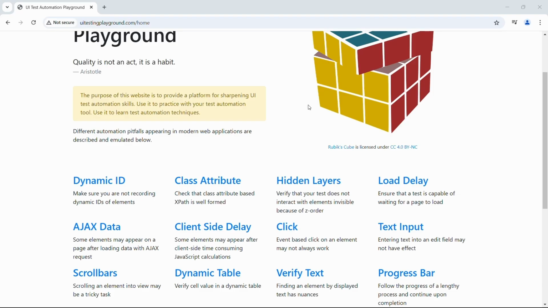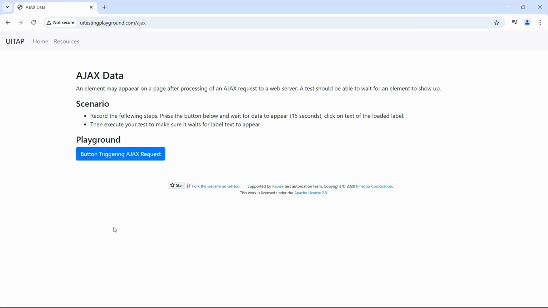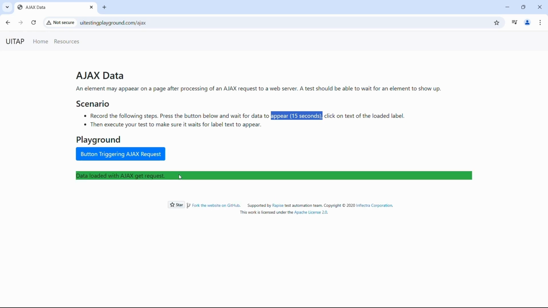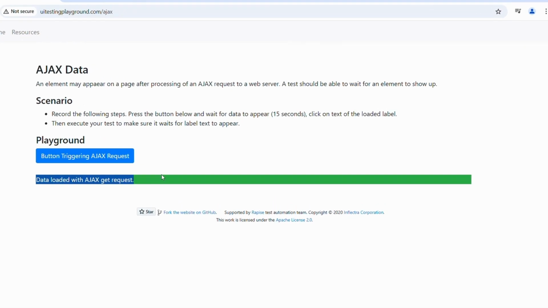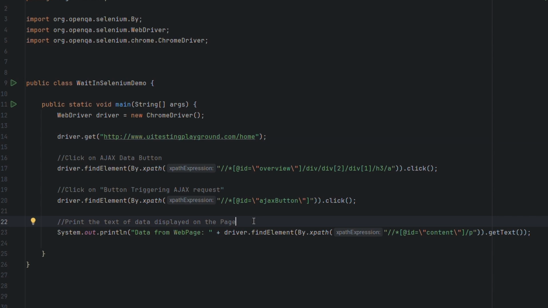Alright, let's revisit a scenario we looked at earlier in the video. We'll go to the UI testing playground site, click on the Ajax data, then click on the button to trigger the request. The data will take around 15 seconds to appear on the page. So as you can see, after 15 seconds, the data was there on the page. We had already written the code here. To make this clear, I'll print the start time and the end time of the find command to track the duration. So you can see exactly how much time this method takes to find that element in different scenarios.